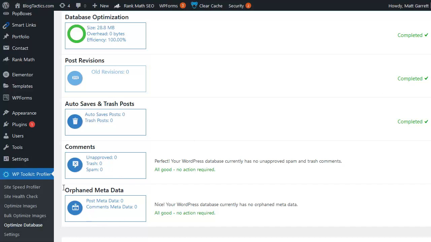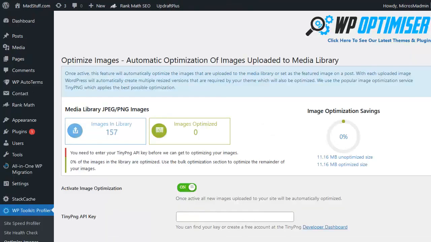Okay, next we're going to look at image optimization, but for this I'm going to pop back to the other blog we were looking at because this blog already has all its images optimized. Now, as you can see on this site, I've got 157 images in the library which are unoptimized. We can see the unoptimized size total here over on the right.